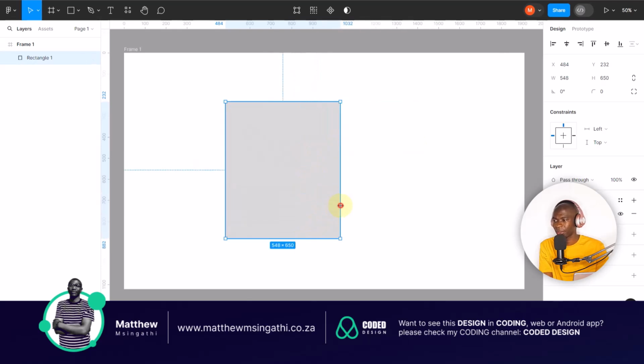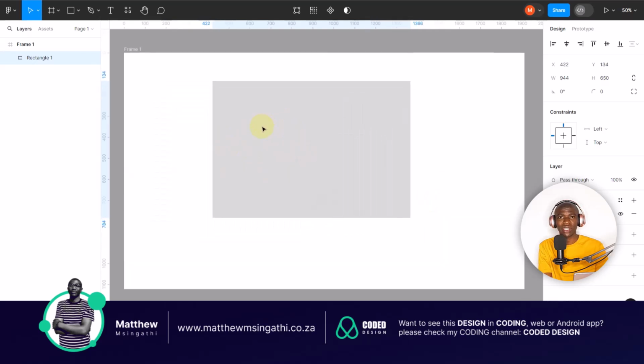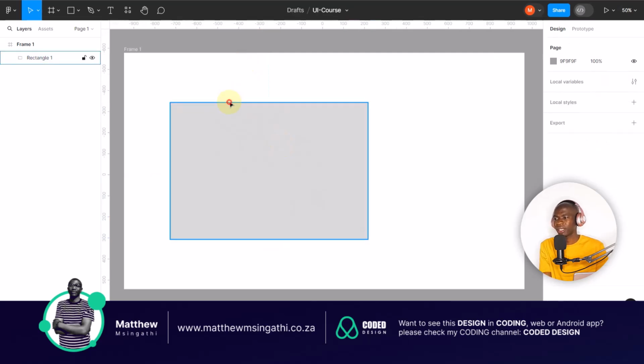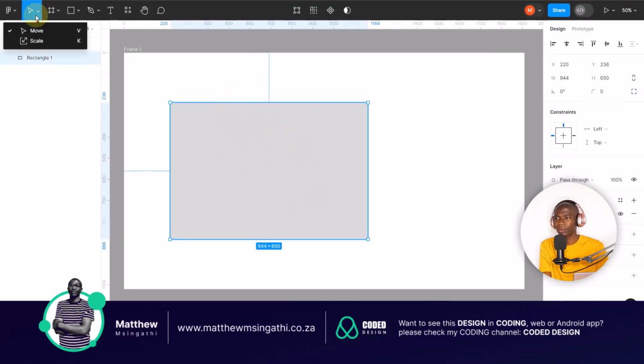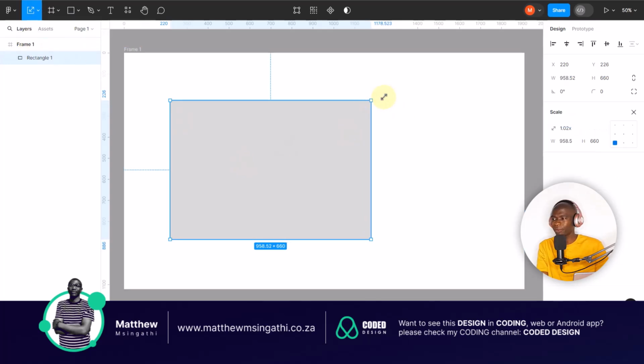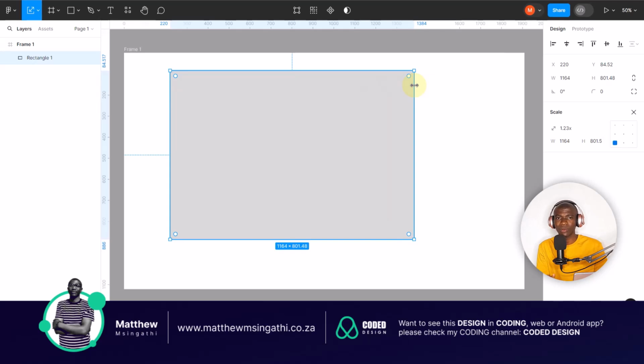We can change the width and we can change the height. So basically this is for moving objects around the screen. And then as we have demonstrated before, we've got the scale option. When you want to scale things proportionally, this is very important. Proportion in design is very important.